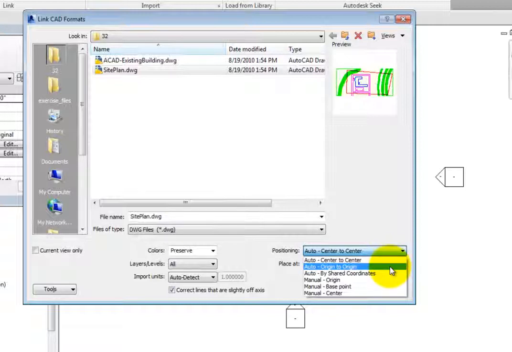Auto, Origin to Origin, automatically places the linked file so that its origin is located at the origin of the current model. In most cases, this is the preferred method.